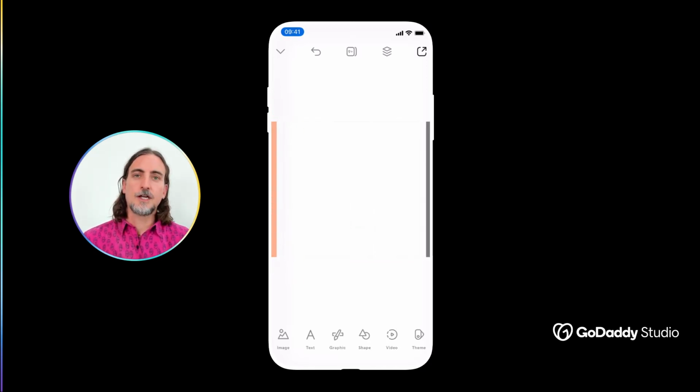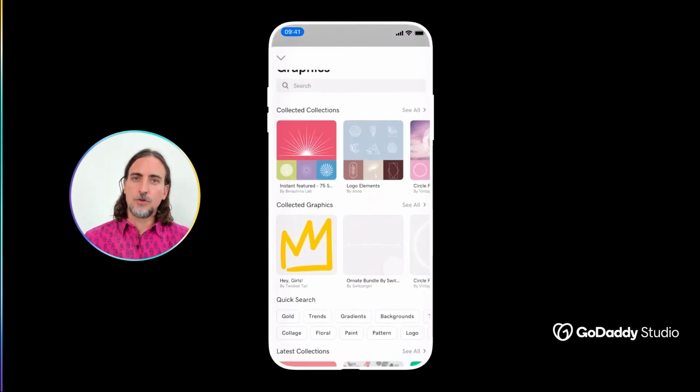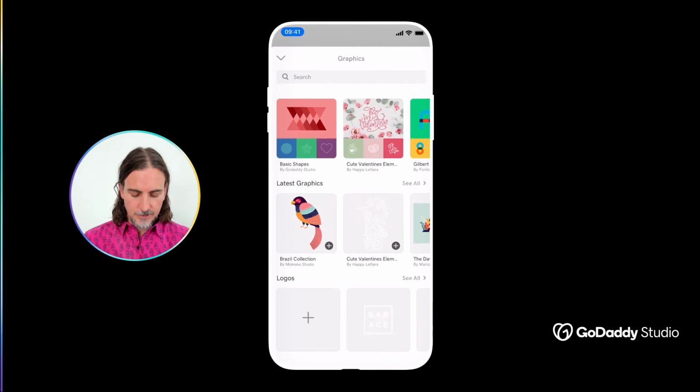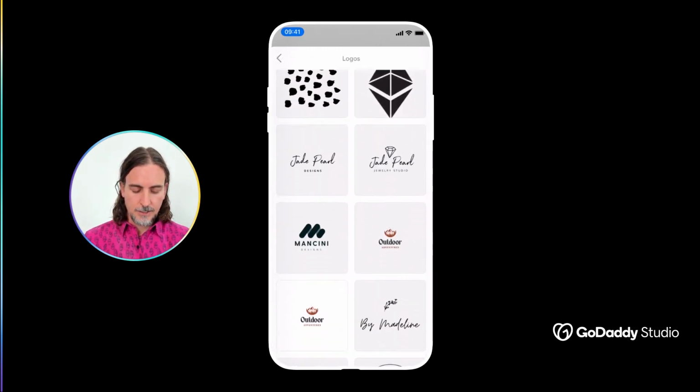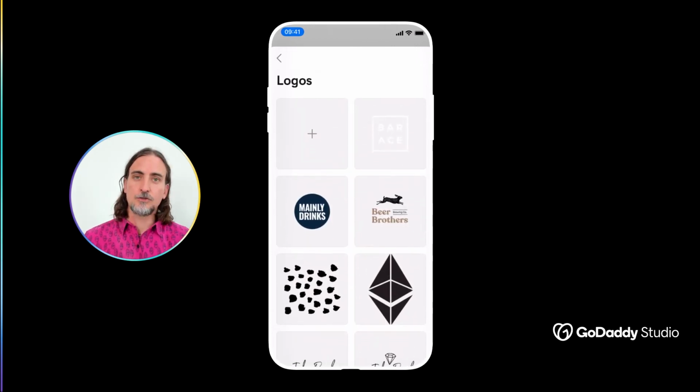Right, now let's take a look at how to retrieve your saved logo file. Now in this blank canvas, I'm going to just tap on the graphic tab right at the bottom menu tray. That will open up the graphics library. And if I scroll all the way to the bottom of this, you'll see that there is a logos folder. I'm just going to tap see all, and I can get an overview of some of the logos that I've designed and saved to my personal folder.